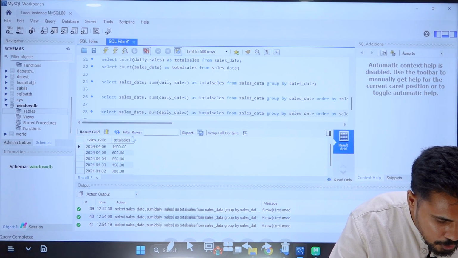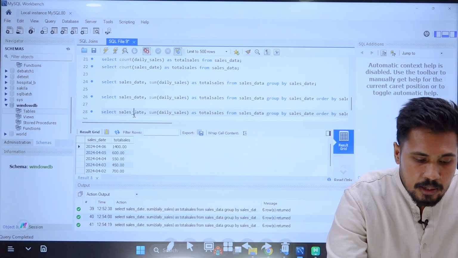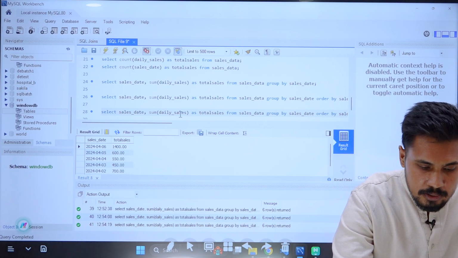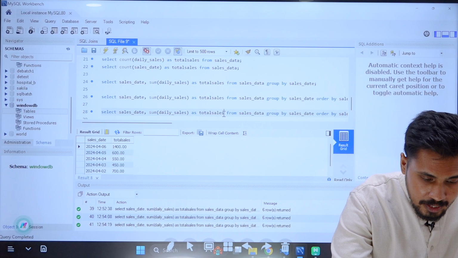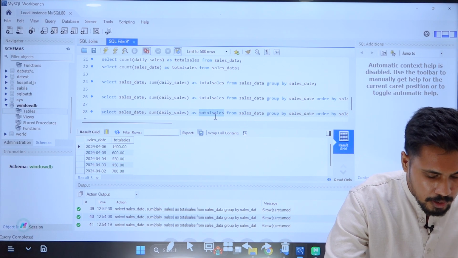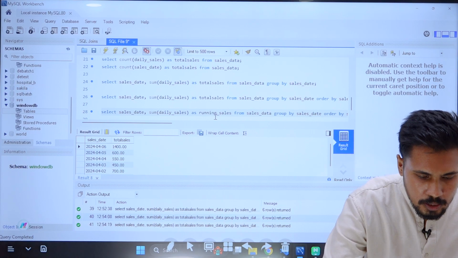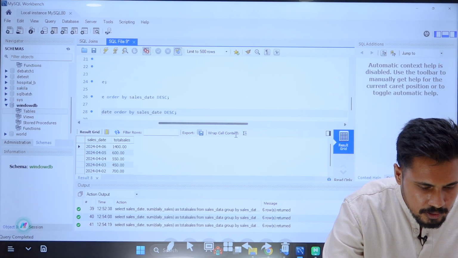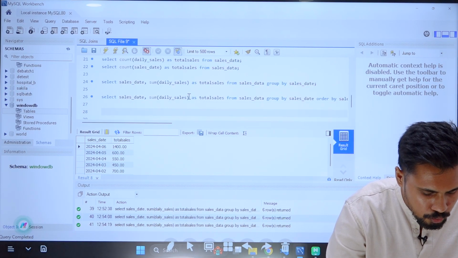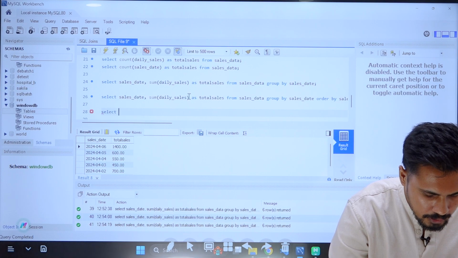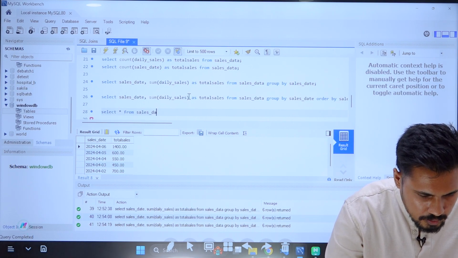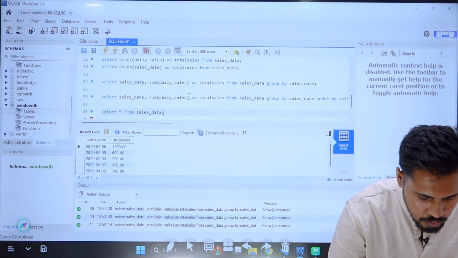So in order to convert into window function, yes, I want sales. So I want daily sales. So as a total sales, I'm calling it as running sales. So what is meant by running sales? In order to understand running sales, let's try to select star from sales underscore data. So this is sales underscore data.